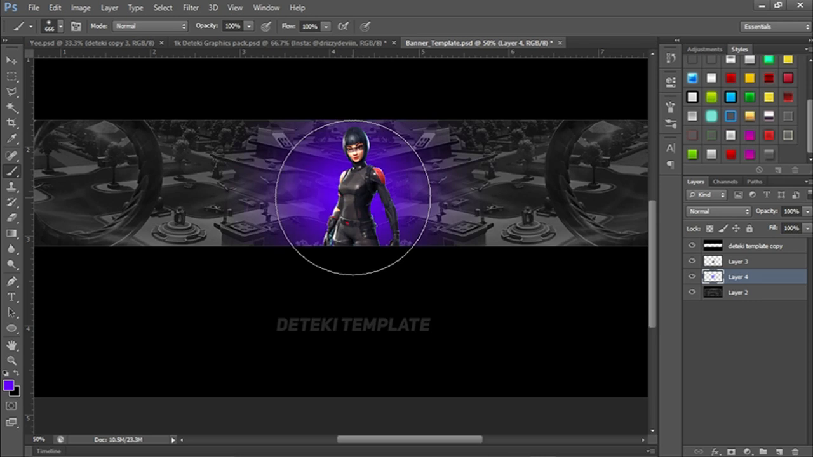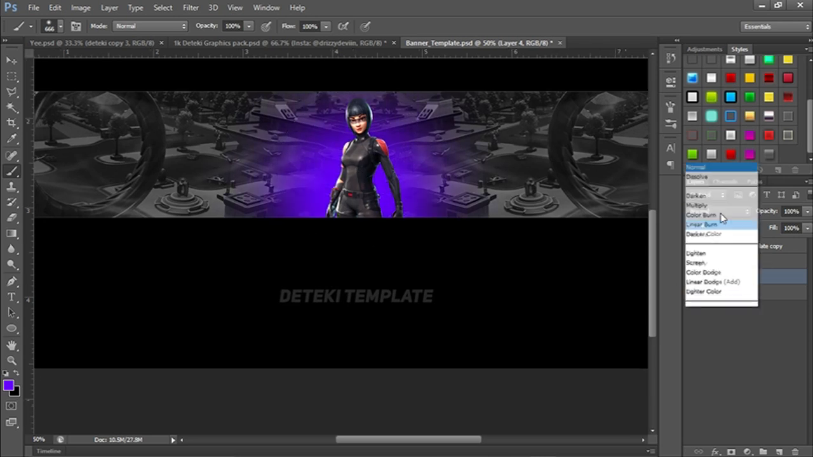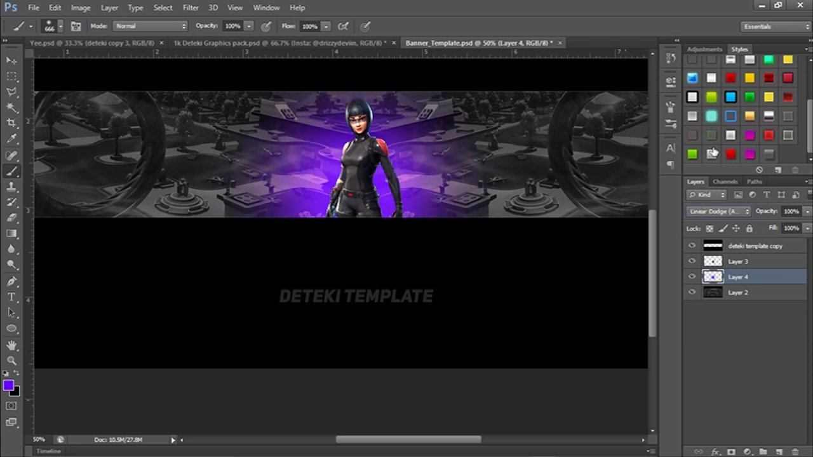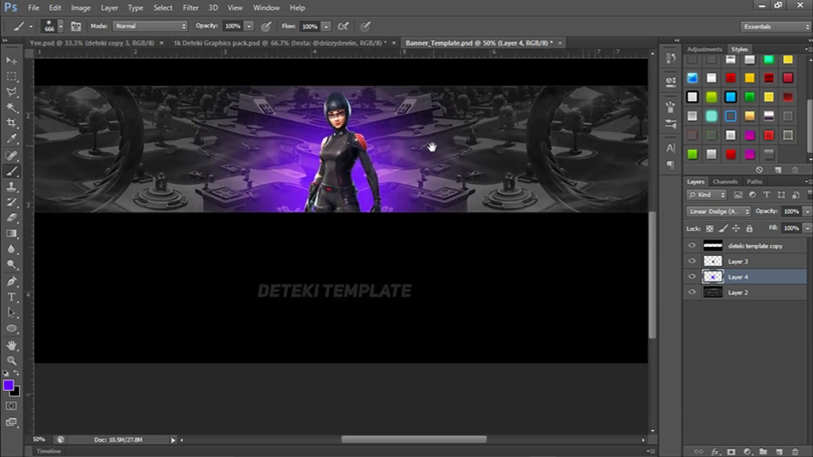There we go. So now that we have that, we're going to go into our blending options for our brush tool, and then change it to something pretty nice. I'm going to go ahead and choose linear dodge. Linear dodge has a good effect to it.